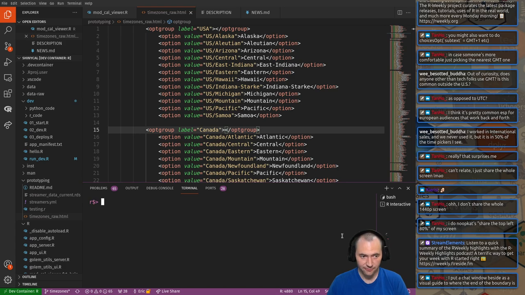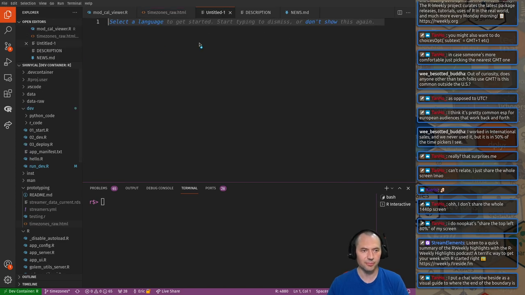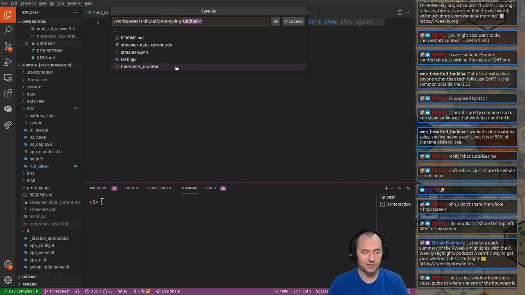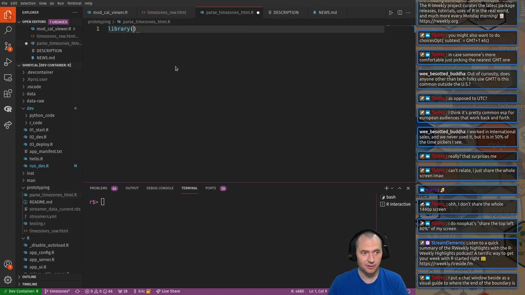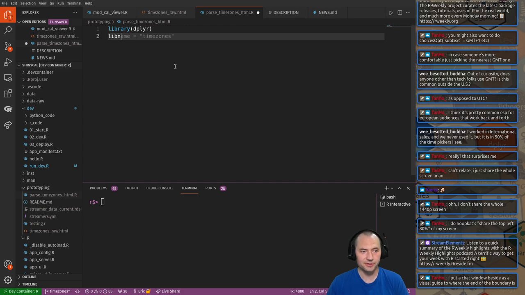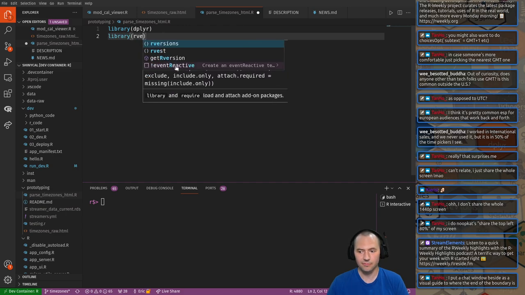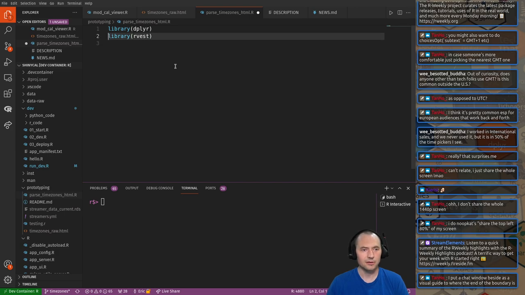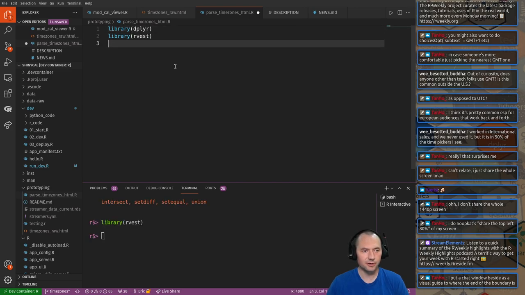Okay, easy enough. And let's start an R script in here to parse out this HTML file. I always like to save it right away first. Okay, so we're gonna need dplyr in here. We're gonna need rvest in here. Get these loaded.